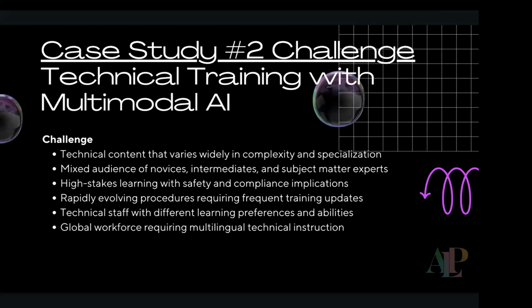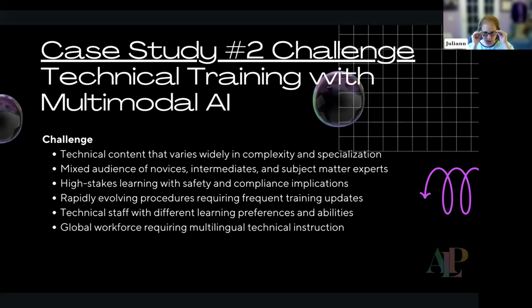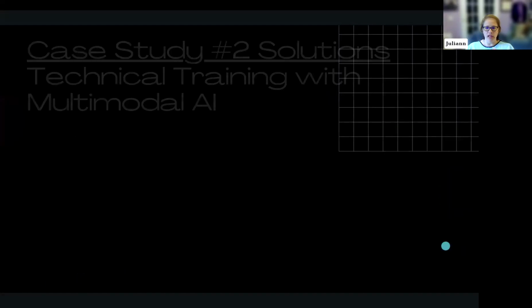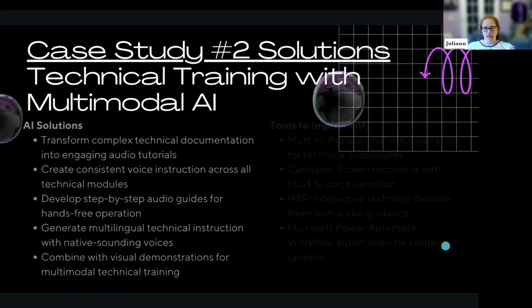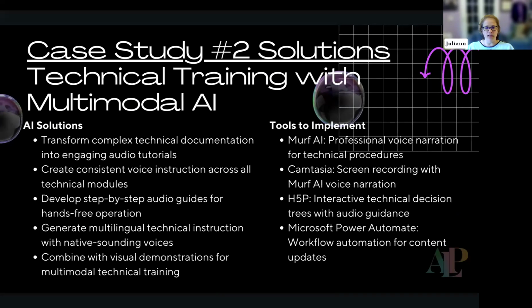No problem. Okay. So we have to think about how we might approach these issues. How might we test people and put them in the right spots? But there are also some AI resources we can use. We can transform that complex information into audio tutorials, so for those who need it, they can listen. We can do voice instruction across the different modules, audio guides, multilingual technicians.